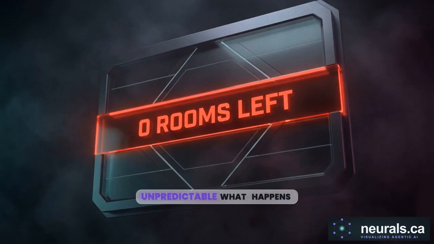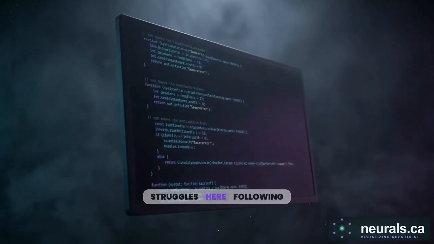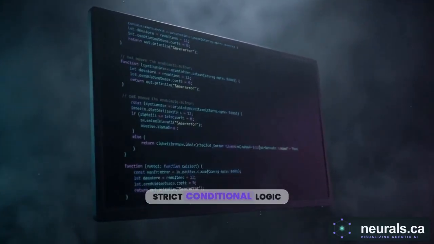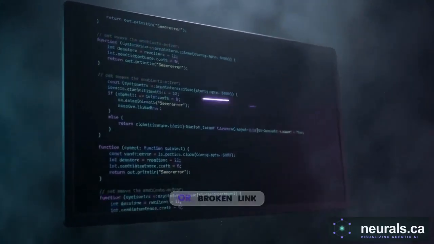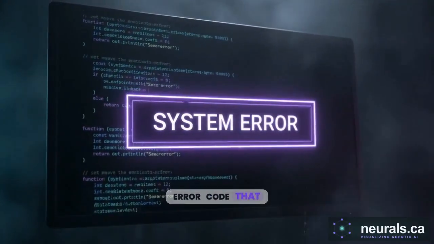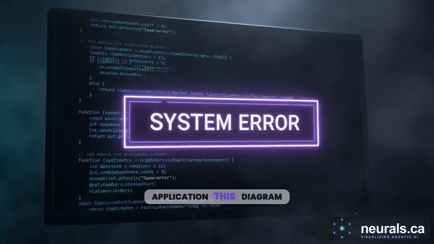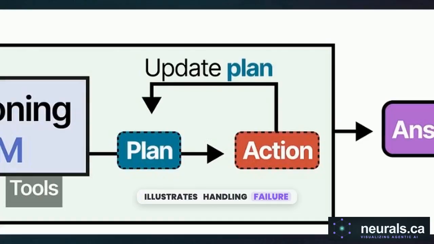But the real world is unpredictable. What happens if the flight API times out, or the hotel you wanted is suddenly fully booked? Traditional deterministic software struggles here. Following strict conditional logic, a missing variable or broken link results in an error code that halts the entire application. This diagram illustrates handling failure.